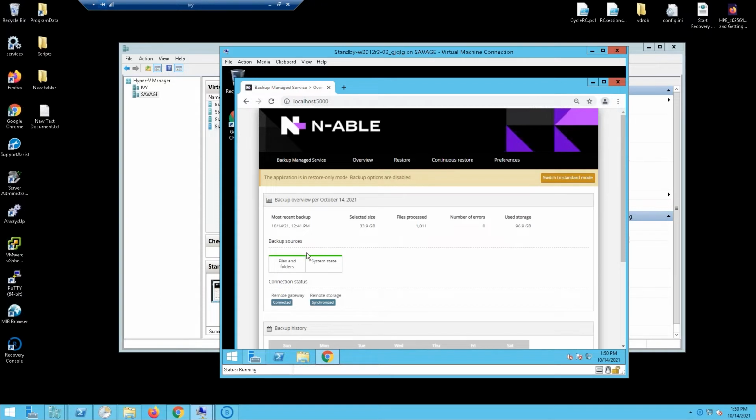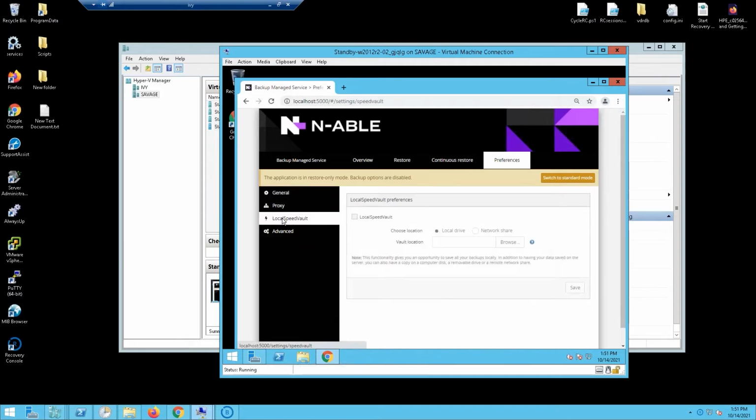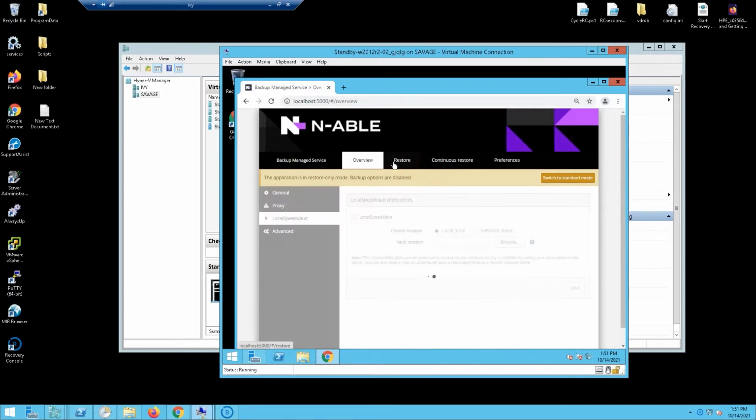Now, this is in restore mode, so to make it start doing backups, I just need to hit the button here to switch into standard mode so they can start doing those regular scheduled backups based on the predefined schedule. It's already configured, it already has my selections, it knows exactly the machine that it's working on. If you go to preferences, you can see that my system is configured over here. I may need to go in and add my local speed vault so I can keep a local copy, but for the most part, it's going to be configured and ready to go as soon as I switch into standard mode.